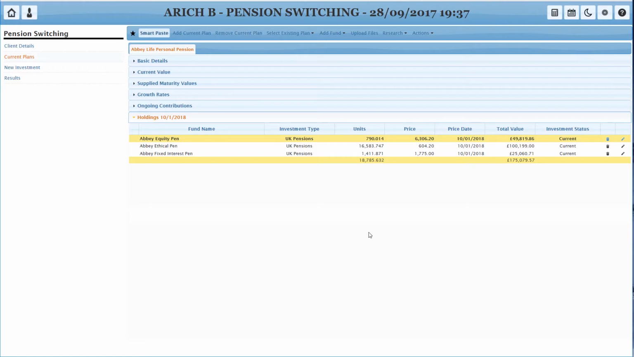There's loads of areas. You can use it to create a new client. You can use it to create model portfolios. You can even use it under the new investment section. Let's have a look at that.